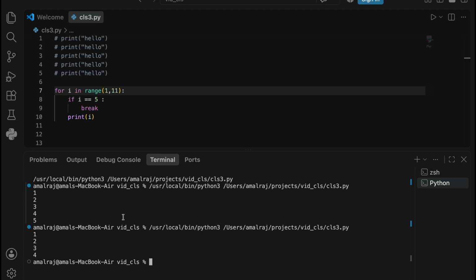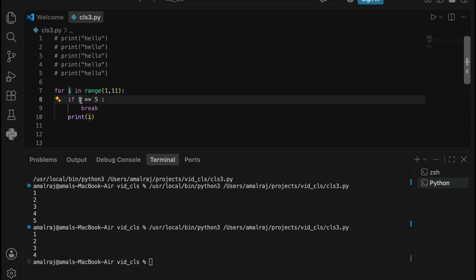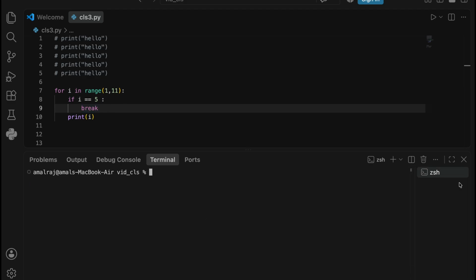When i becomes 5, the condition i equals 5 becomes true. Then break immediately stops the entire loop. That is why we don't see 5, 6, 7, 8, 9 or 10 here. I hope you guys understood. I will explain once again. When the value of i becomes 5, the loop is immediately breaking because inside this condition we have given the break statement. Okay, then we can go with continue.